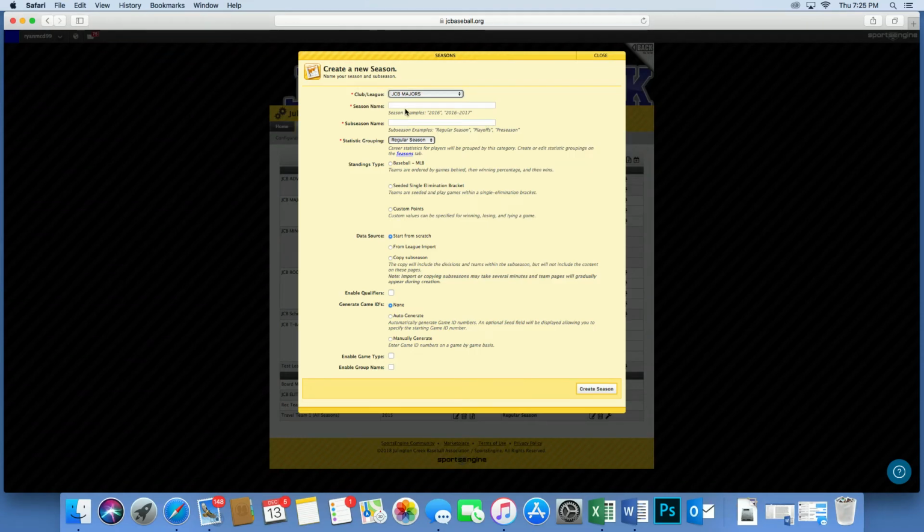It will bring up a number of options we have to fill in. The season, to be consistent with our other ones, will be called the spring 2019 season. The sub-season will be the regular season. Statistic grouping, there's a couple different options here. Obviously this is going to be regular, so we would not change this. Standings type: we prefer Major League Baseball standings rules, so we're going to check that option.